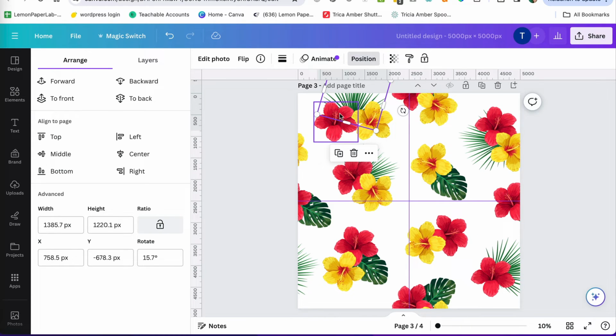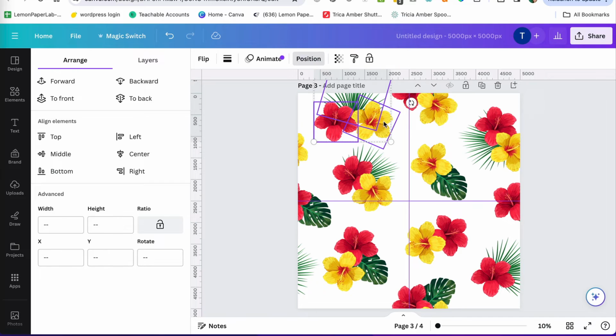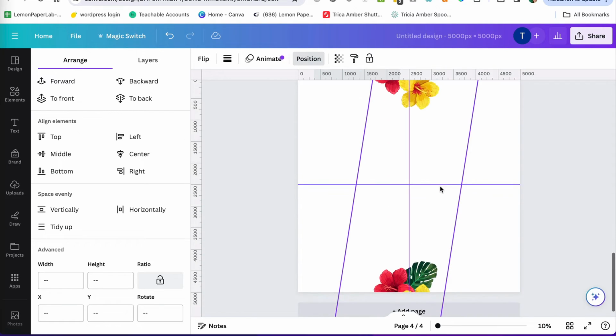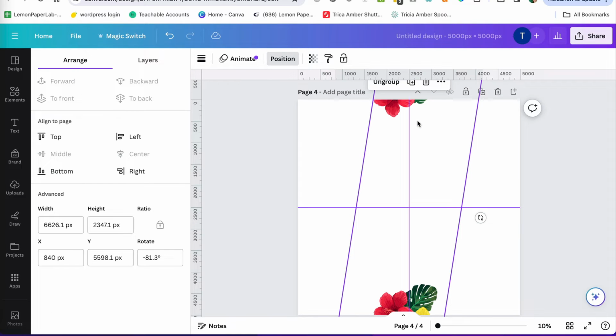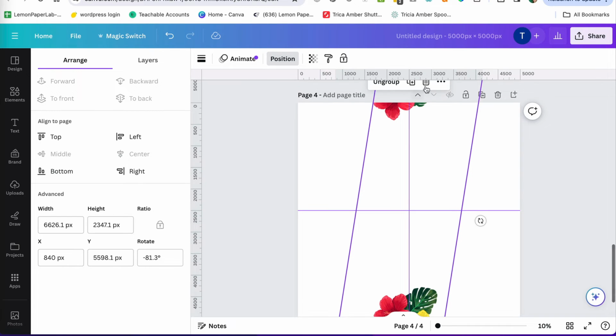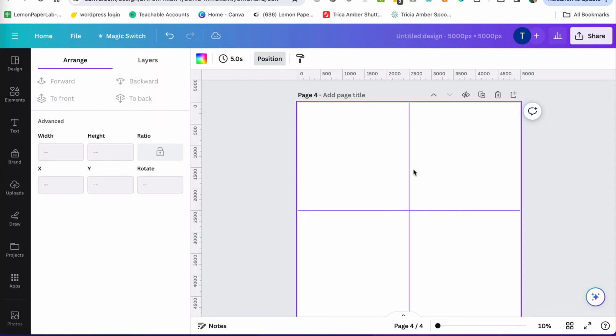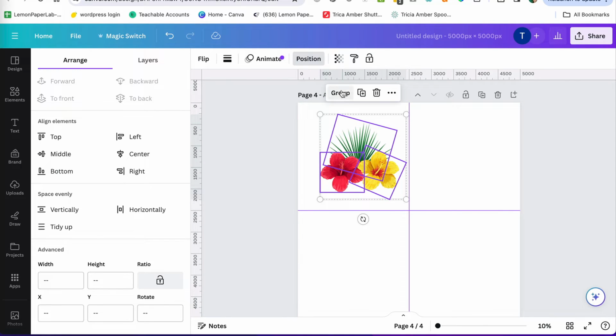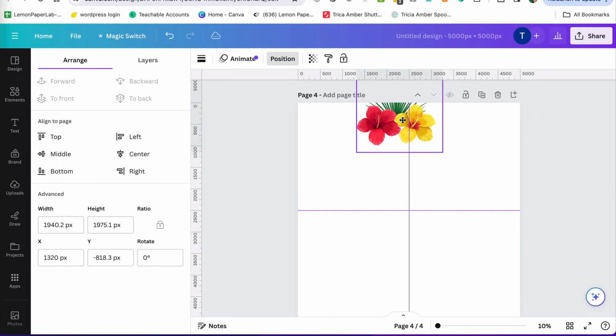So let's select these three elements, Shift, click. We'll copy this, Command or Control C. We'll go back into this document. We can delete this whole group here, and then we'll paste it here. Okay, so we have this element. Let's go ahead and group it together.